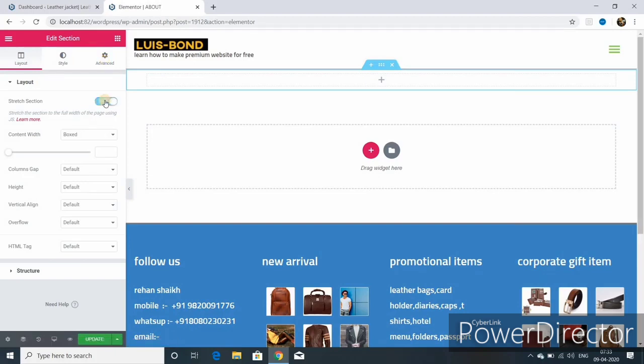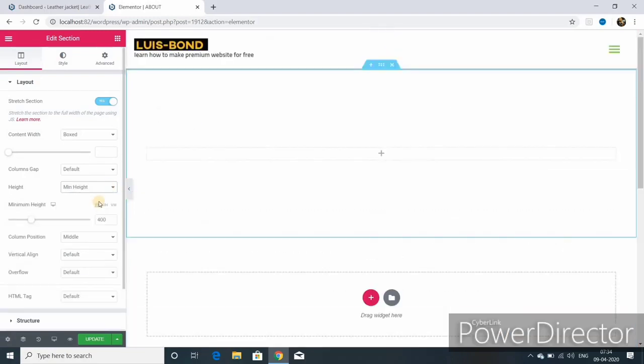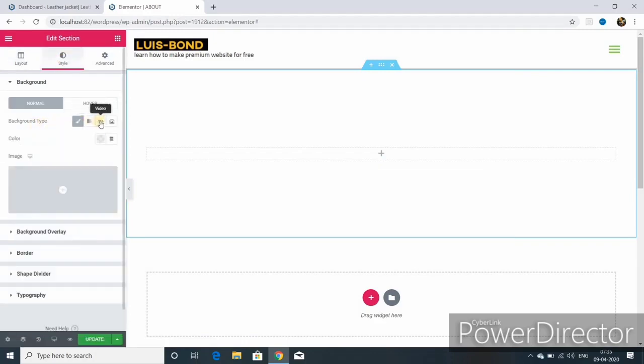I can stretch the section, so this area will be stretched, or if you don't want to stretch, you can click on here. We have option content width, full width, or boxed, or at the column gap we can choose the gap of the column of this. Then we have height. You can select fit to screen, so this will be totally fit, or you can choose minimum height. So this is the minimum height of the section. If you want to make any design in this section, you need to click on this, and after that you can go to the style, and at the style you can select classic, then gradient. You can add video, you can add slideshow.